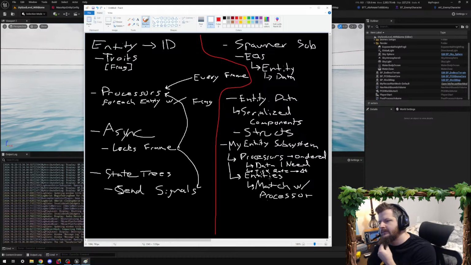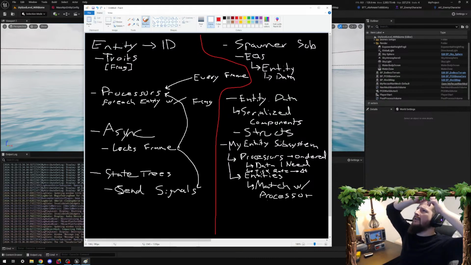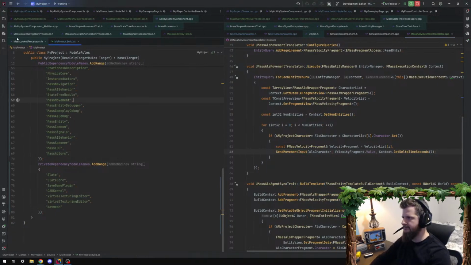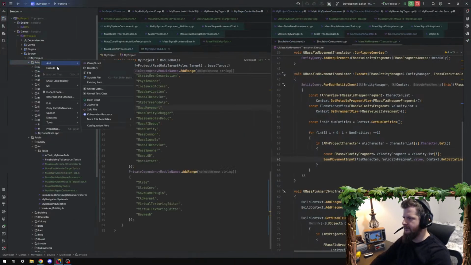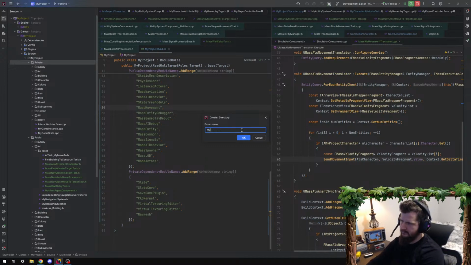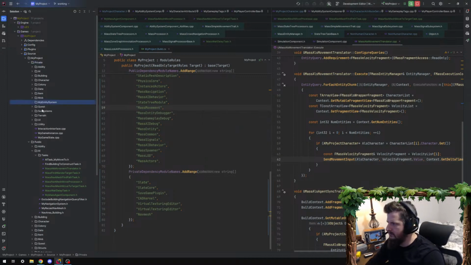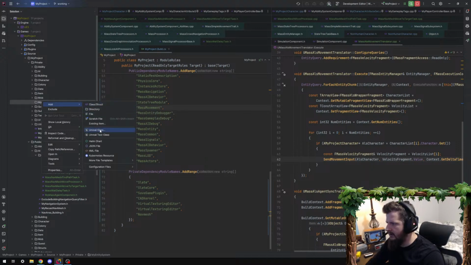Yeah, structs. I create a subsystem. So subsystems have ticks, but I think I would want it to have its own tick, right? Let me hop into the C++ now. Let's create a folder, my entity system. Okay, we're going to add an Unreal class.